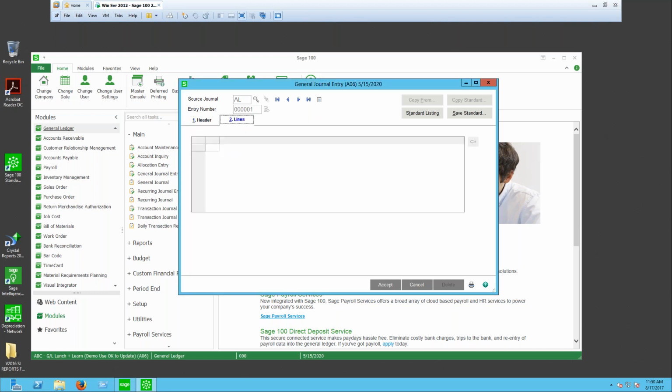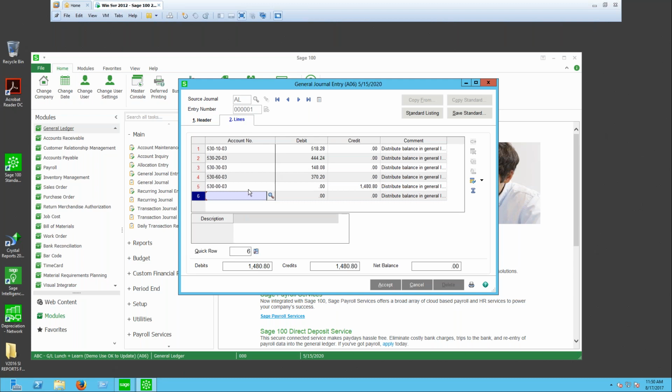So I pull that in there, and I come over here, and I look at my entry. There is the credit or the decrease to the general insurance expense. And as you can see, it's taken those percentages that we set up, and it's done the math for us and brought that right over. Okay, and then this would update just like any other journal entry at this point.